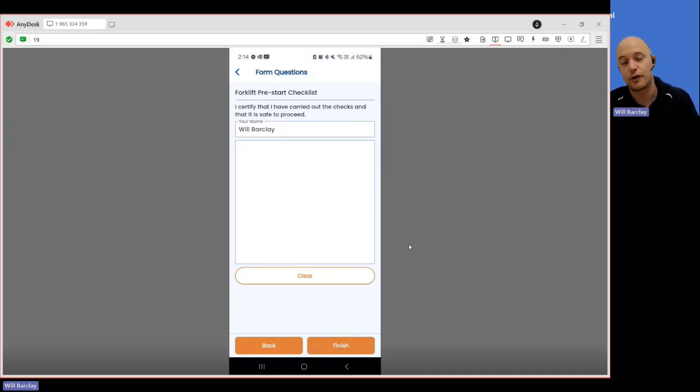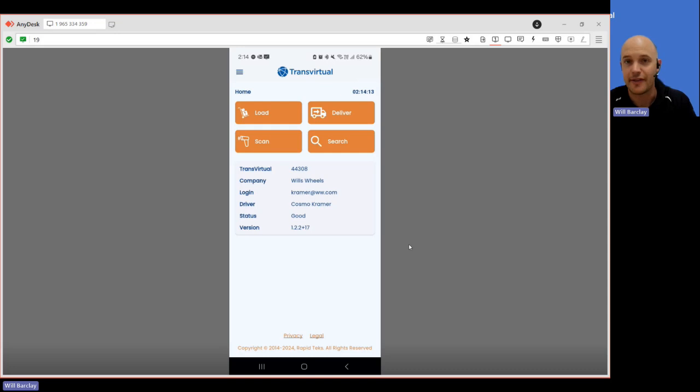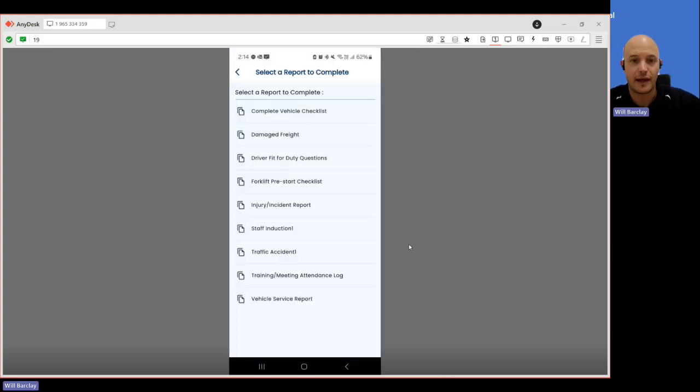With your forms module, we'll go through it shortly, but you can do things like take photos, you can do signature boxes. So I can actually sign this as well and then finish. Now that's all gone through, stored in the system for me. Just a couple of ones to call out for you.